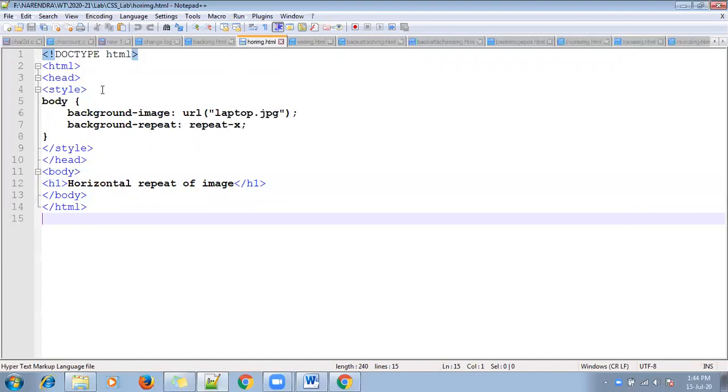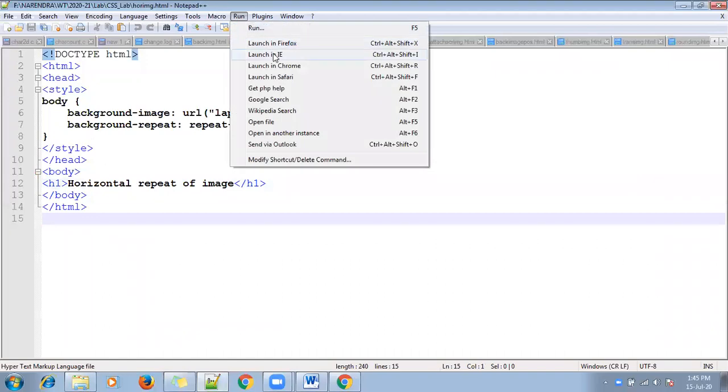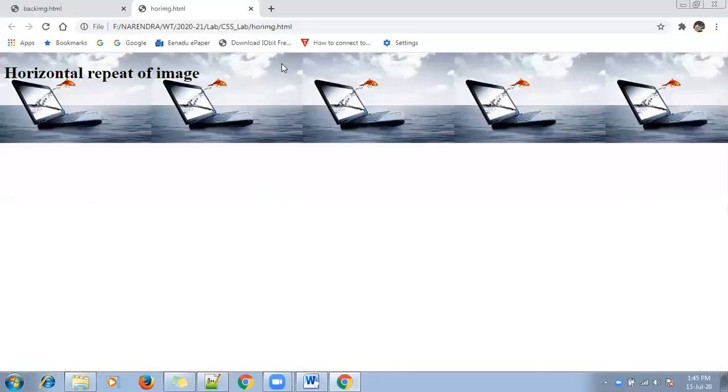Just observe the program. HTML, head, style. In style, I'm styling the body element with background image laptop and background repeat as repeat x. Okay, I'm just executing this program. All of you observe carefully. Yes, this is horizontal repeat of the image. Got it?